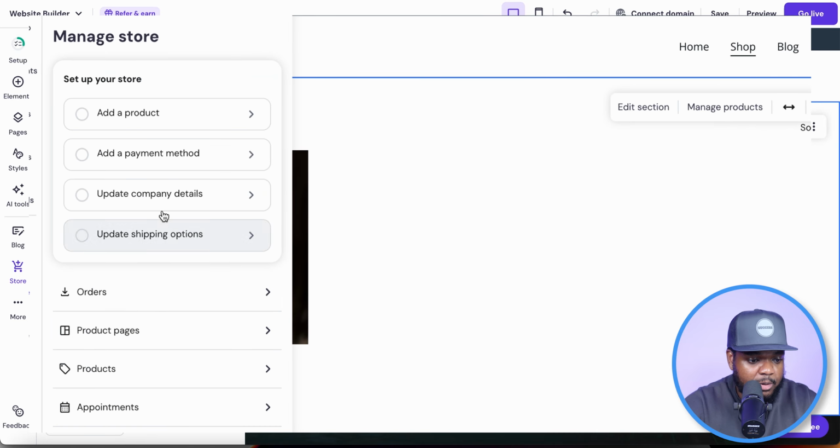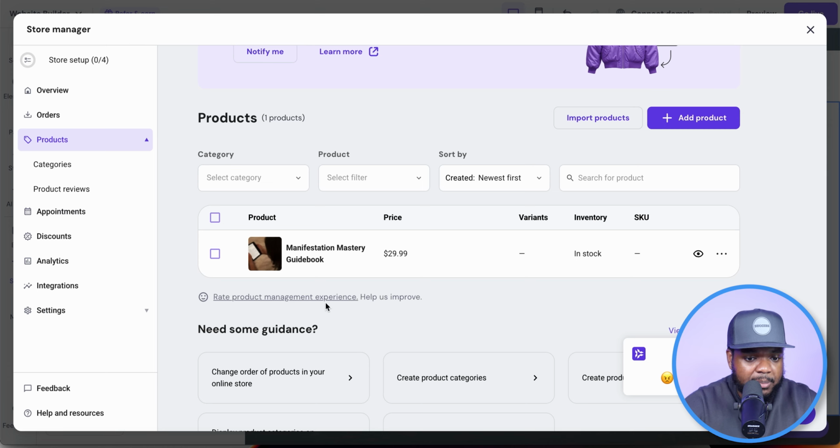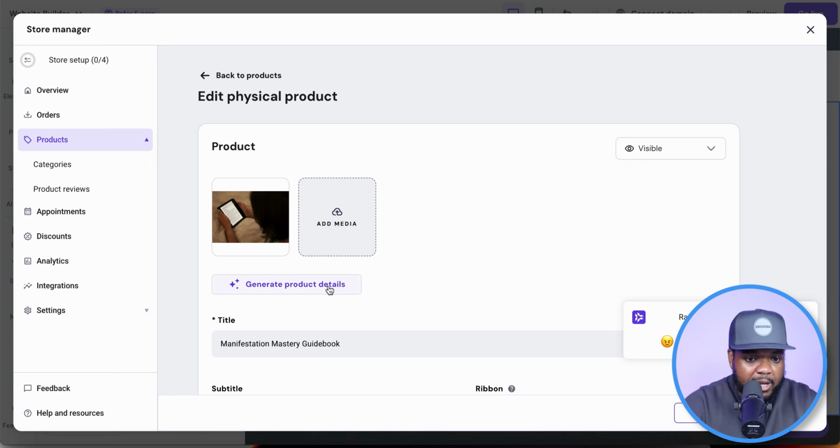Then what I'm going to do is come over here to products, and it's going to be on this page where you're going to be able to add as many digital products that you want or make any adjustments to any of the products that you have. So if I want to change this one, let me just click into it. What I'm going to do is just get the right image. So this is where Gemini is going to be able to help you as well.